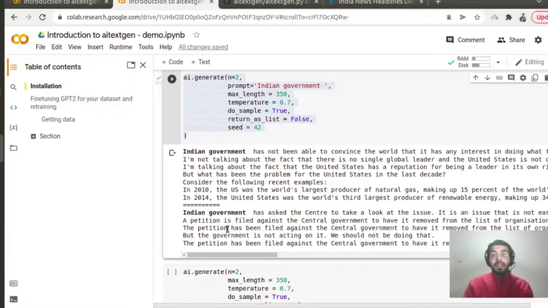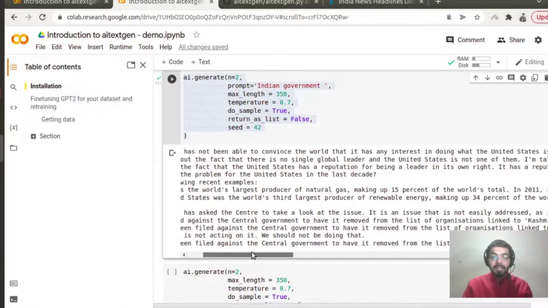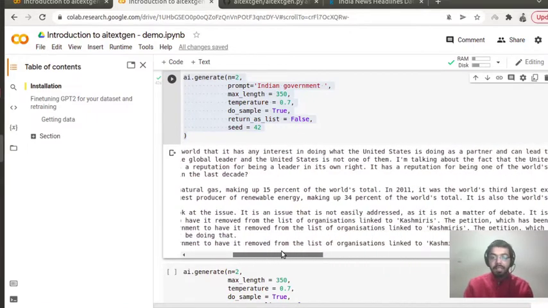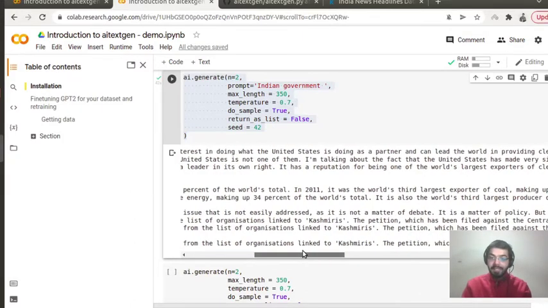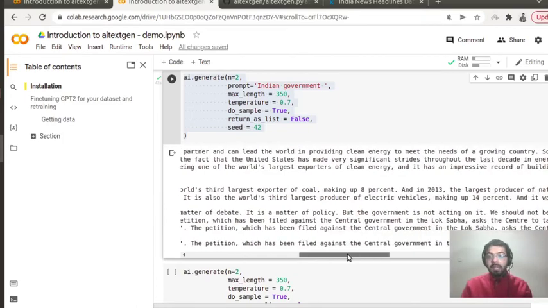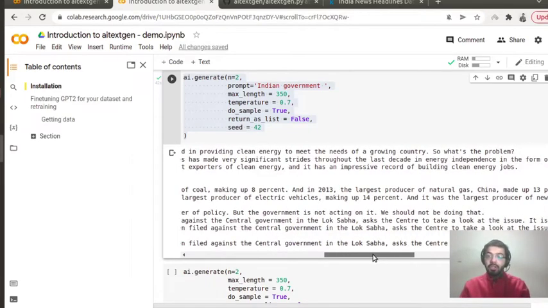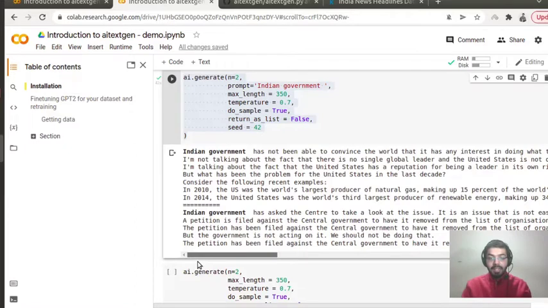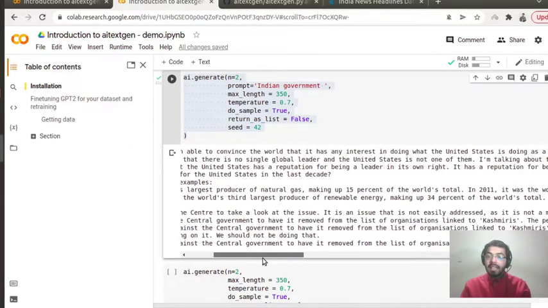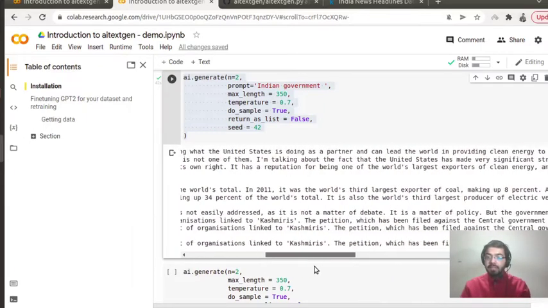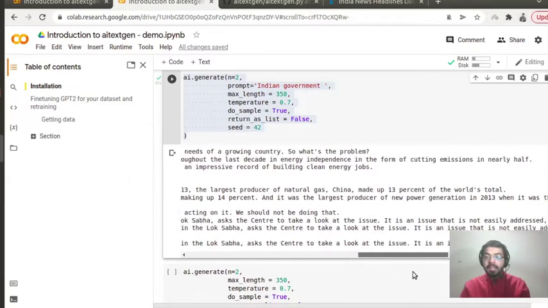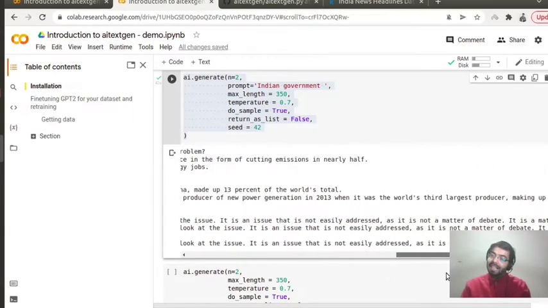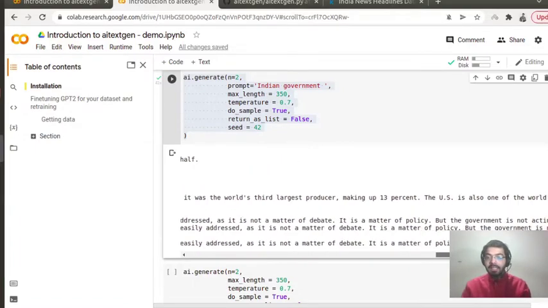Max length is 350. Another paragraph is Indian government has asked the center to take a look at the issue. It is an issue that is not easily addressed as it is not a matter of debate. It is a matter of policy, but the government is not acting on it. We should not be doing that. A petition is filed against the central government to have it removed from the list of organizations linked to Kashmiris. The petition, which has been filed against the central government in the Lok Sabha, asks the center to take a look at it. Issue, it is an issue that is not easily addressed as it is not a matter of debate, it is a matter of policy.